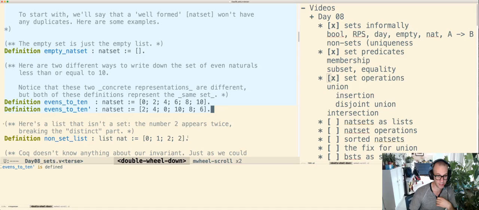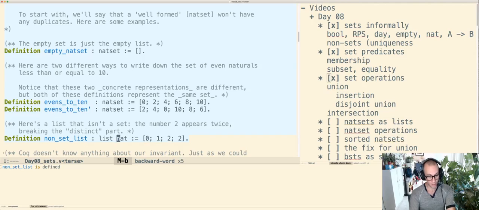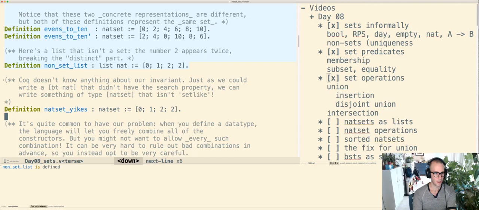This next one, the non-set list, this is a bad natset, right? I wrote the type list nat, but I want to note for you that if I type natset here, Coq accepts it, right? Nothing about the type natset is going to forbid this. We just have to be really careful. Now, you might wonder, why is this bad? Well, the number 2 appears twice, and sets are supposed to be just holding distinct elements. So our invariant for these early natsets, our first attempt, is just going to be no duplicates. That's the rule. So natset, yikes, has type natset, not a good look.